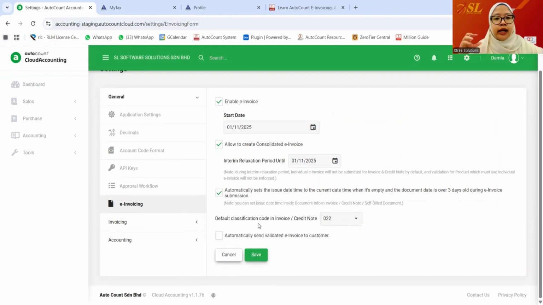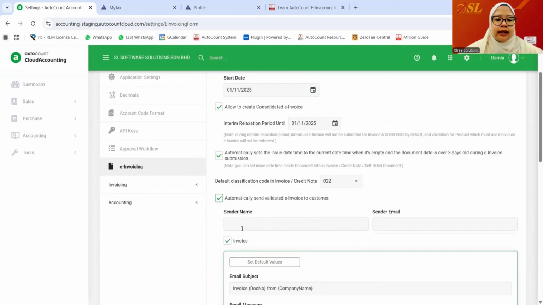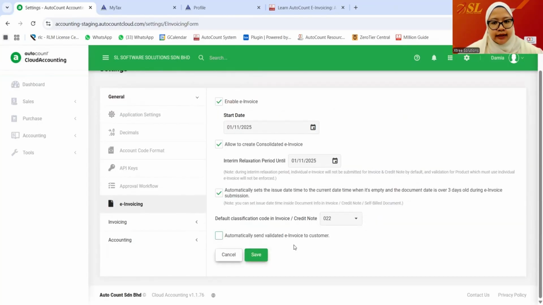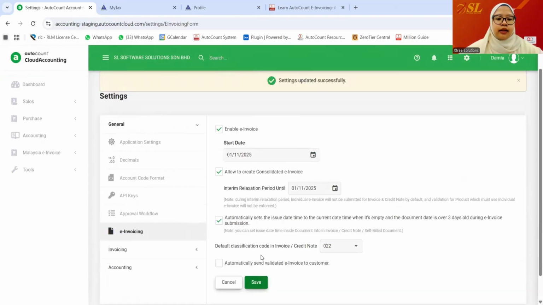Okay, but if your items have a different category in a different classification code, you need to maintain the classification code at your product. Okay, so if you wish to auto send email to your customer, make sure you tick this one and update your company email so that after your e-invoice is already validated, it will auto send to your customer. Now save. Okay, after activate, now you can see it already have the Malaysia e-Invoice.